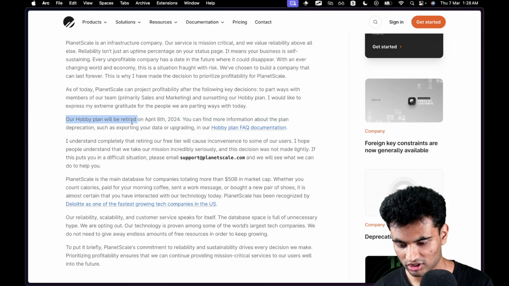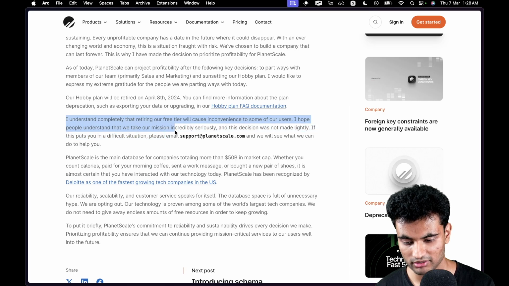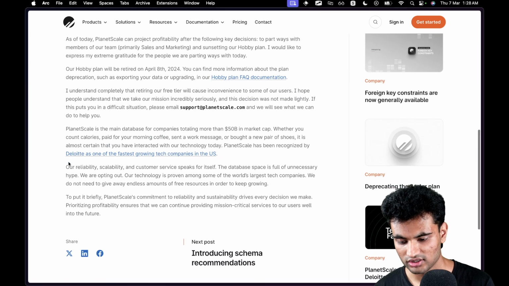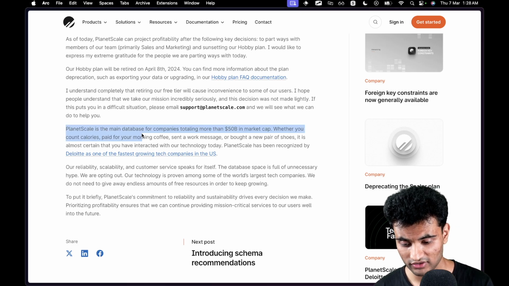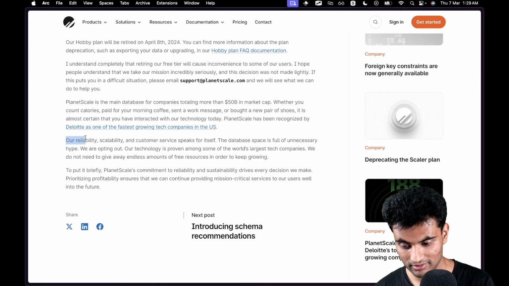You can find more information about the plan deprecation, such as exporting your data or upgrading, in your hobby plan FAQ documentation. I understand completely that retiring our free tier will cause inconvenience to some of our users. I hope that people understand that we take our mission incredibly seriously and this decision was not made lightly. If this puts you in a difficult situation, please email us and we will see what we can do to help you. PlanetScale is the main database for companies totaling more than 50 billion in market cap. Whether you count calories, paid for your morning coffee, sent a work message, or bought a new pair of shoes, it is almost certain that you have interacted with our technology today. PlanetScale has been recognized by Deloitte as one of the fastest growing tech companies in the US. Our reliability, scalability, and customer service speak for themselves. The database space is full of unnecessary hype.